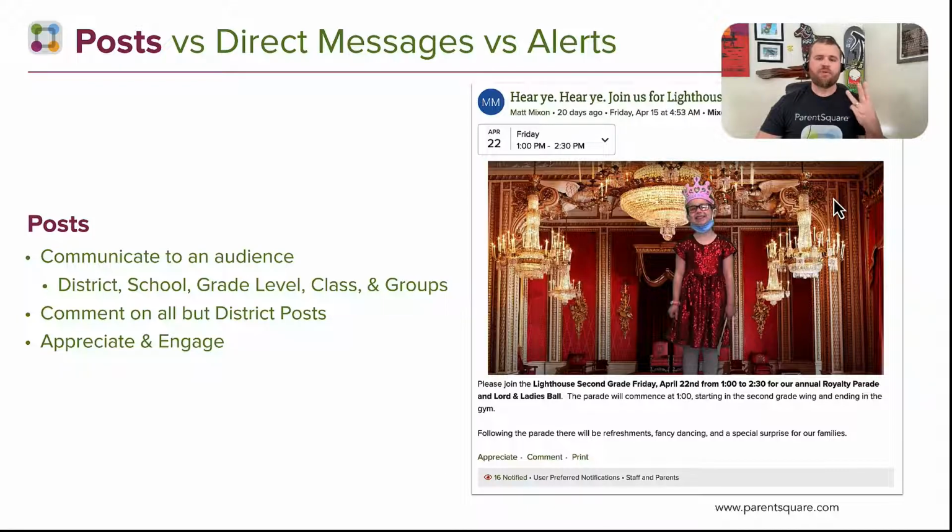Let's talk about the three main forms of communication that you will be receiving and sort of engaging in on ParentSquare. The first is posts. 95% of the communications you're going to be receiving are posts. These are announcements, updates, or just like a way for your school, district, grade level, class, or group to share information that's going on in school or at the district.